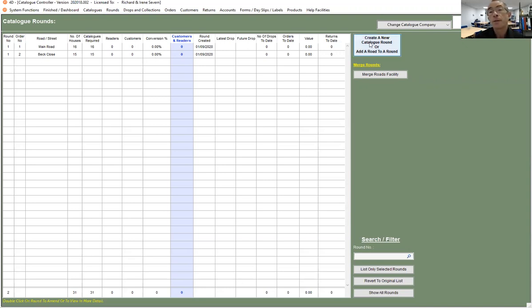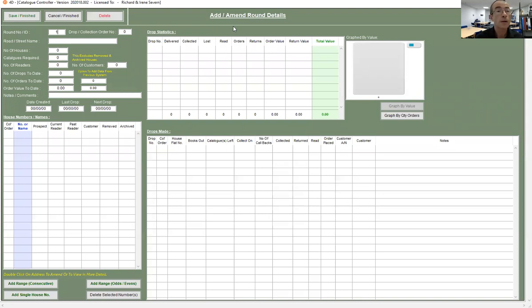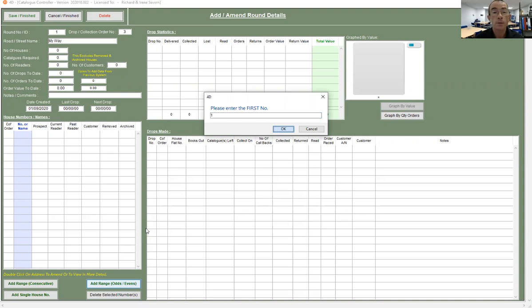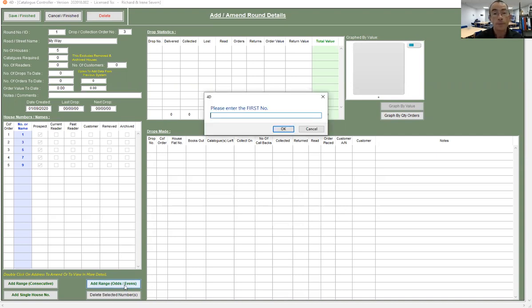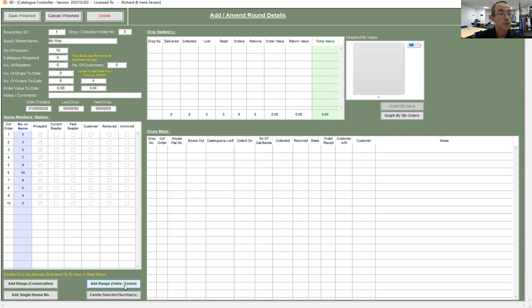Now if I enter a third road, so it's the same round, and we'll say it's drop number 3, road number 3, and we'll say this is the road called My Way. Date created, and I will add a range of houses. So we'll say we're going to 1, and then we'll go to 10, and then we'll go from 10 down to 2 and back down again.